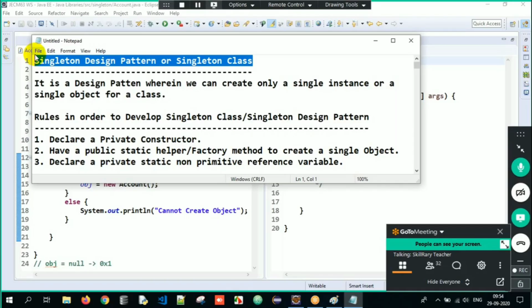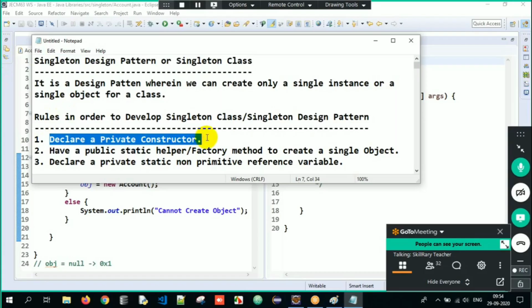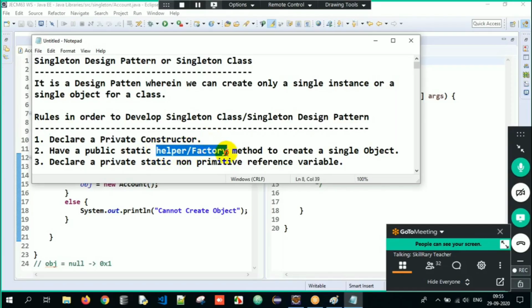You like it, you don't like it, you have to follow three rules. We have to declare the constructor as private. Once you declare the constructor as private, we restrict creating an object outside the class. As soon as you make the constructor private, we cannot create an object outside the class. Therefore, we should have a helper method which will help me create an object.